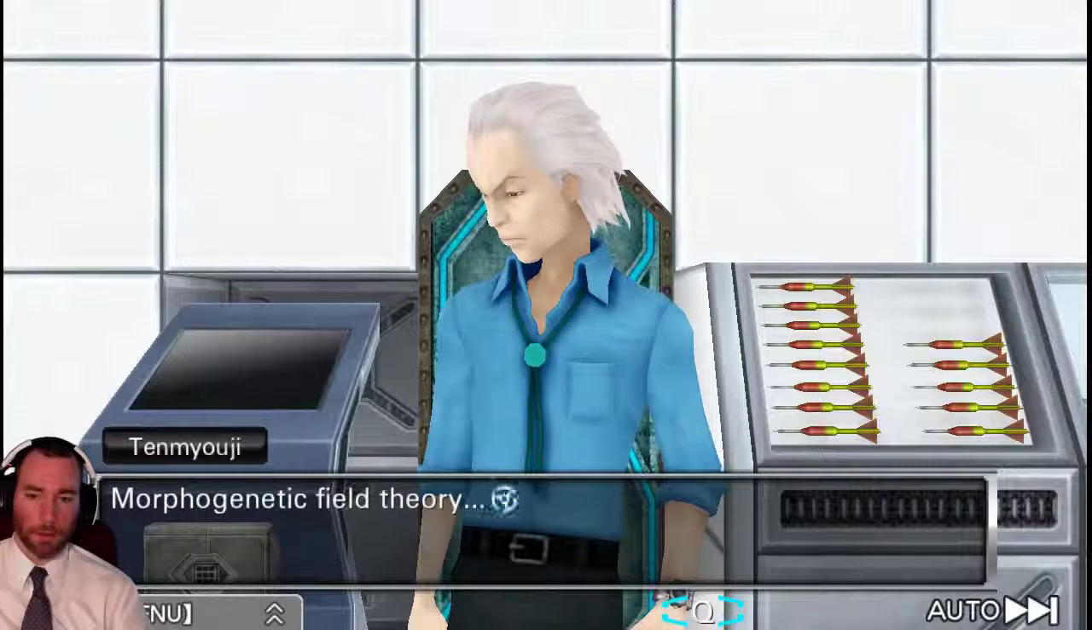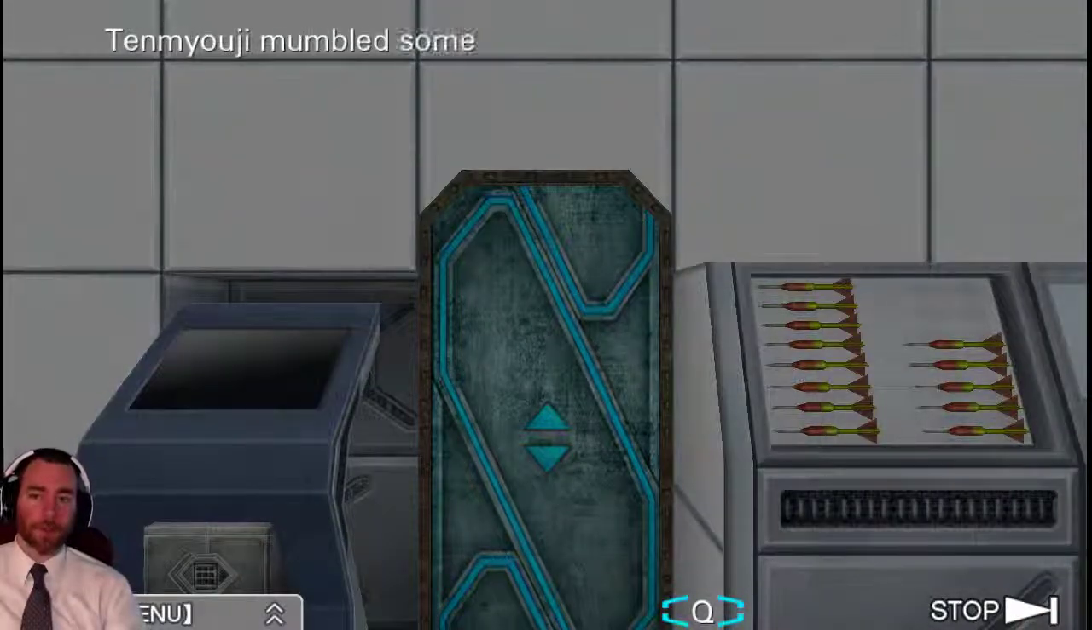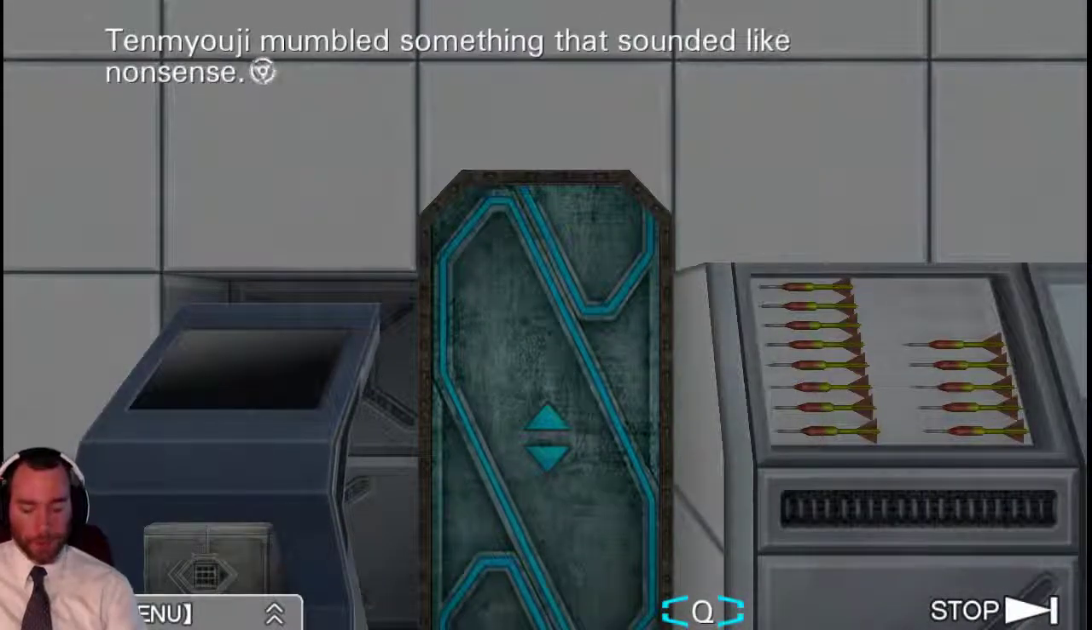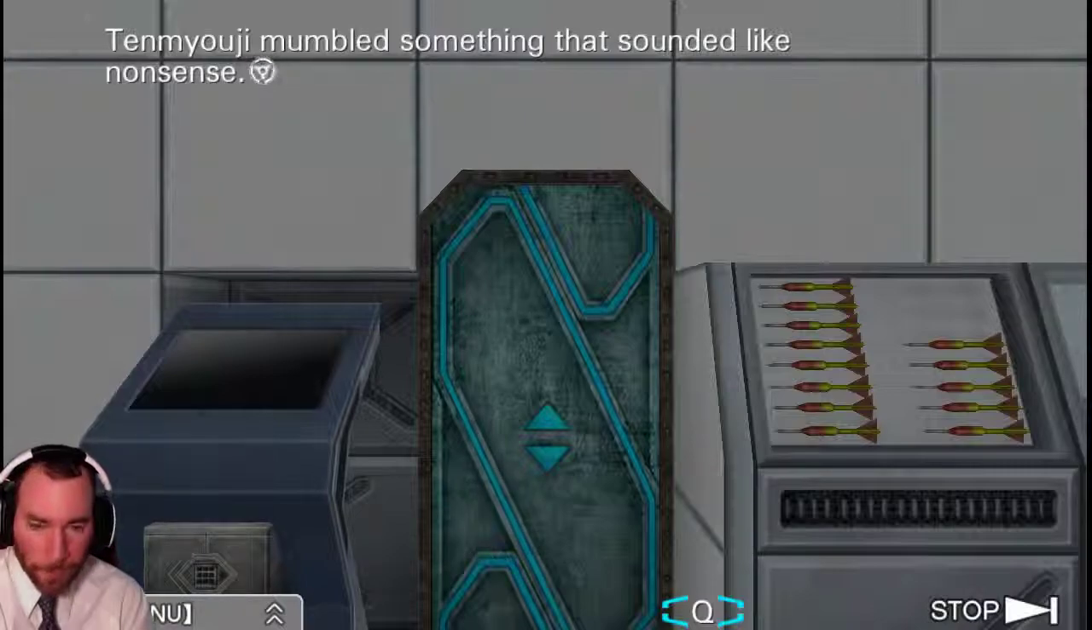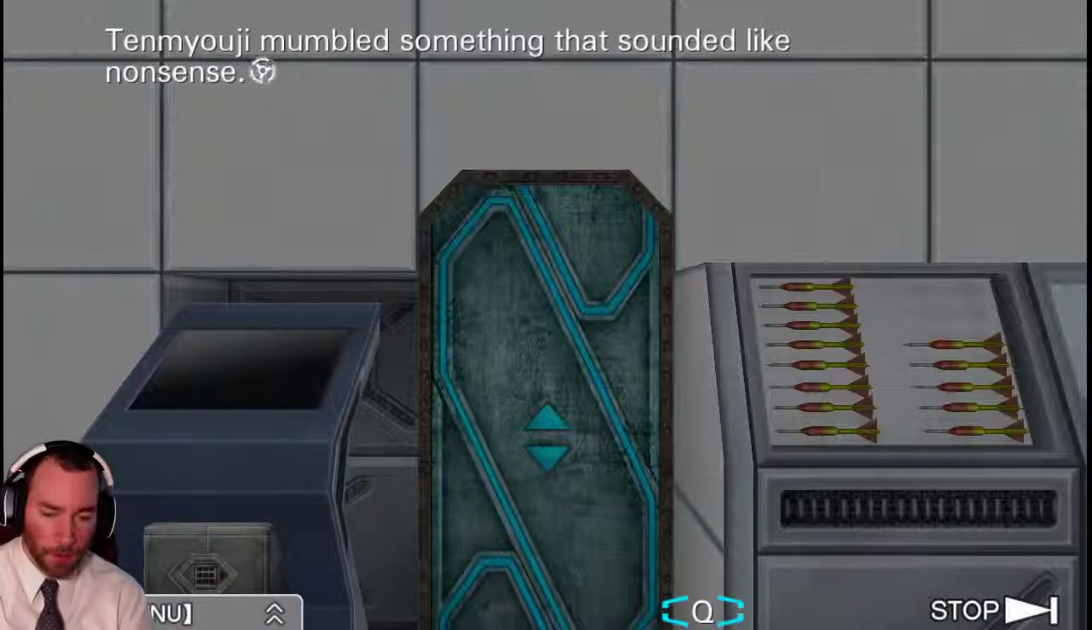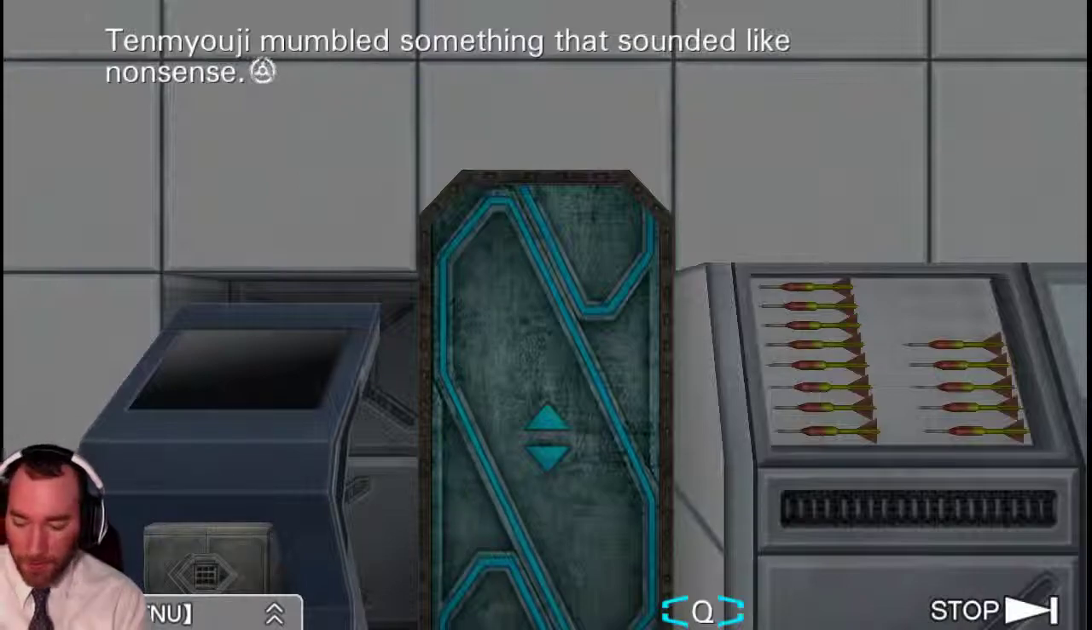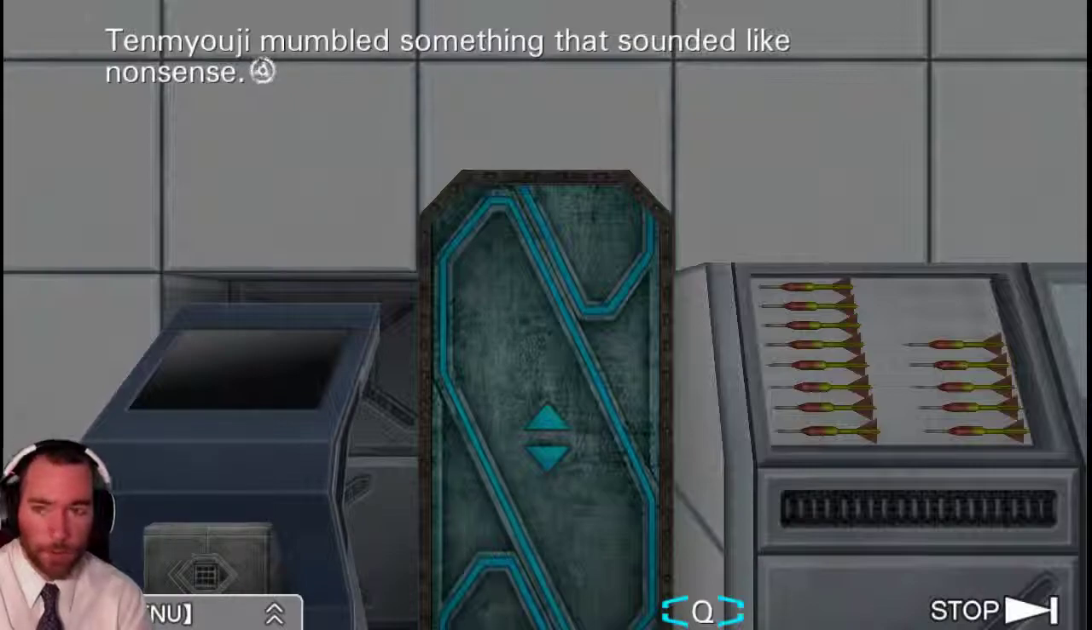Morphogenetic field theory. I also find it interesting that Akane is working with Zero again, because she worked with them in 999, right? In the third one, though... Did that work in the third one? Actually, I probably shouldn't say anything about the third one, since if you're watching this on YouTube, then you'll just go into that one, because we played it out of order, if you're wondering.